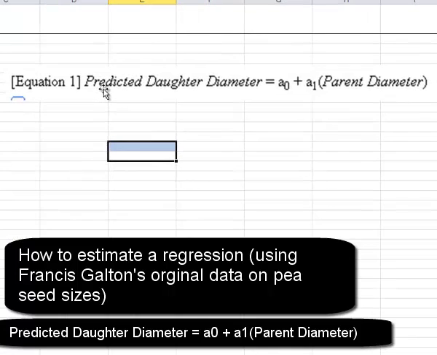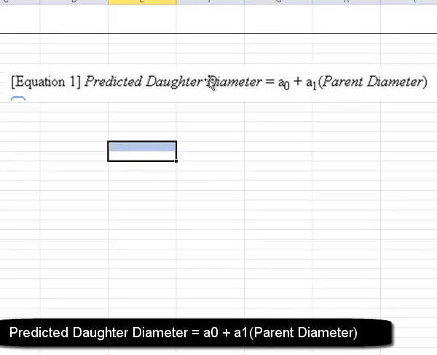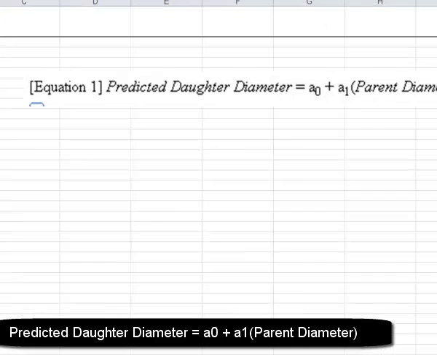And what we're trying to do is to estimate an equation much like this one. Well, exactly like this one, where we're going to use the size of the parent to predict the size of its daughter. We're going to predict it using this equation, and we're going to ask Excel to find us good values for A0 and good values for A1 such that when we plug in any value for the parent diameter, we get good predictions for the daughter diameter.